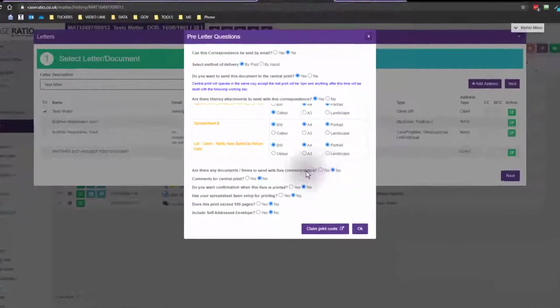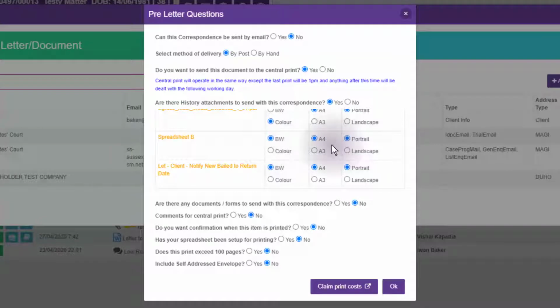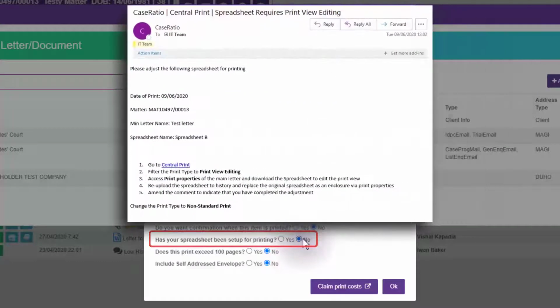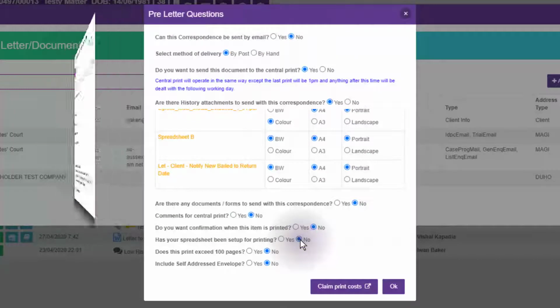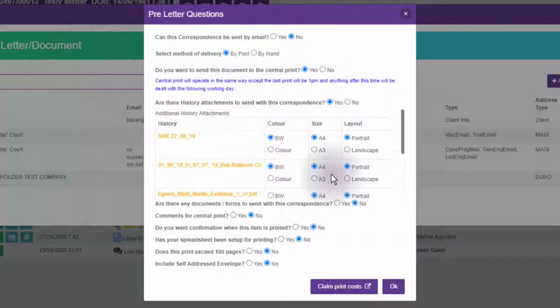for you to view. And you'll notice, because I've included a spreadsheet, an additional question appears down the bottom, asking whether the spreadsheet has been set up for Central Print. Now that's because most spreadsheets are not defaulted to an appropriate print setting based on the information that's in them. We default this to no, so if you're not sure, leave it as no, and then IT will be able to take a look for you and get it through to Central Print without you having to worry about it.